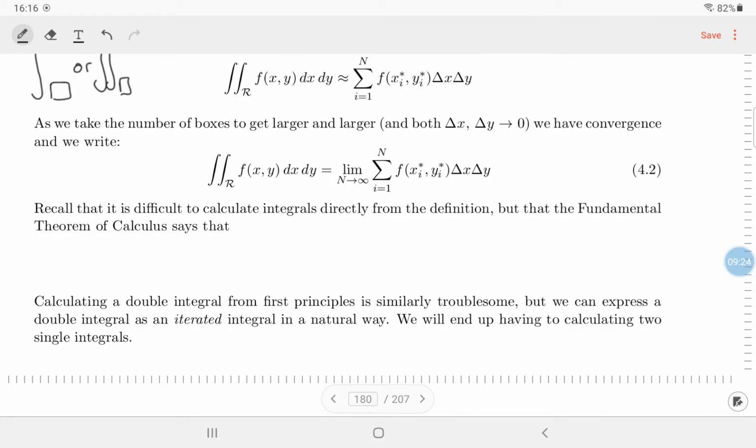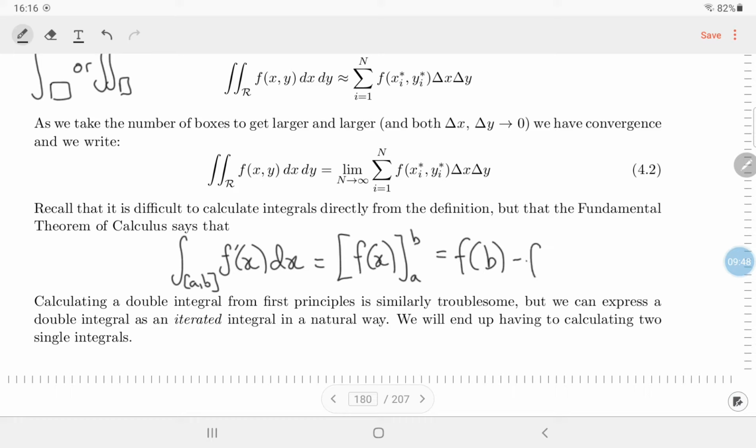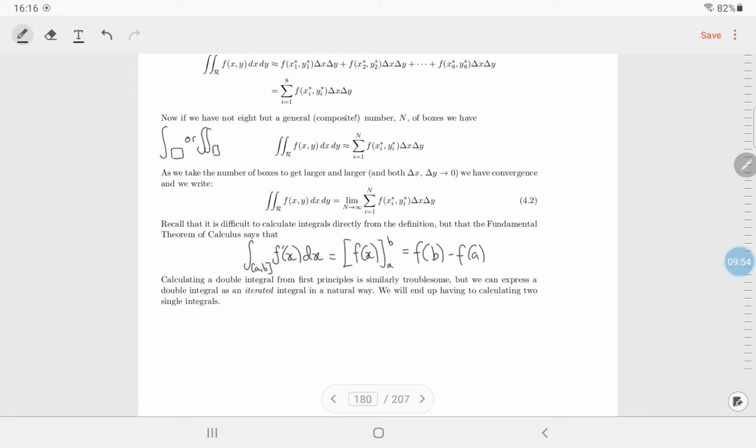We use the fundamental theorem of calculus, which says for a normal integral over an interval AB, how do you calculate it? Well, you anti-differentiate, so you go from the derivative to the original function, and then you do top limit minus bottom limit. Now, calculating a double integral from first principles is really difficult as well, but it turns out that a double integral can be written as what's called an iterated integral. So you can do it in 2 steps, as we'll explain.